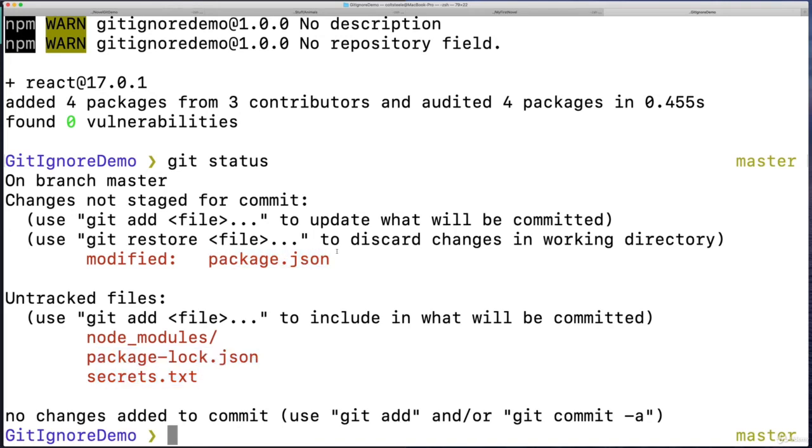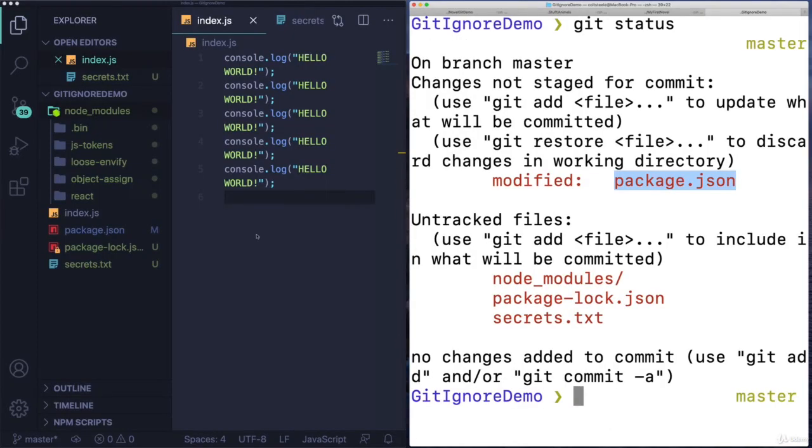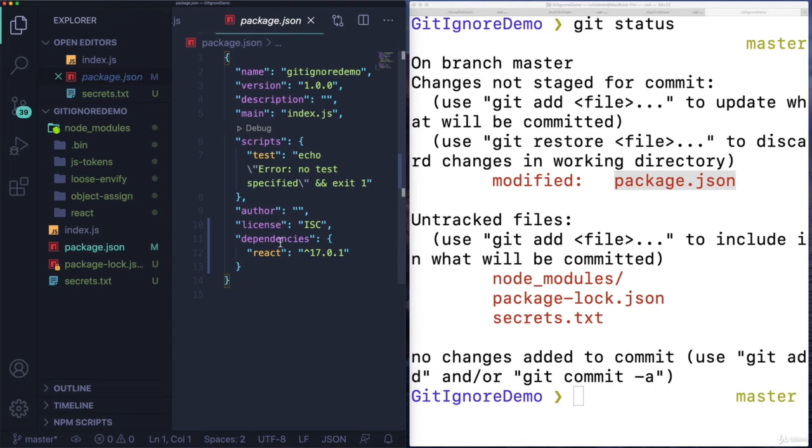The package.json is modified, which I'm cool with. I want to track that. That's where the dependencies are listed. So it tells anybody who gets this code, I need React, but we don't actually need to track the folder that includes React. We can always go get that whenever necessary. So now let's add in our gitignore file so that this will be ignored.